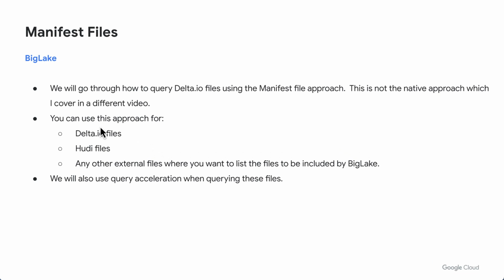When you have Delta, Hudi, and other file formats, sometimes they have a manifest file that lists, for example, the Parquet files that are in the current version of the data. Delta and Hudi will mark some files as logically deleted, and if we were to query that data, we would include the logically deleted data. So the manifest files specify which files are not logically deleted. We'll go through this and see how this works, and we'll also use query acceleration for these files.